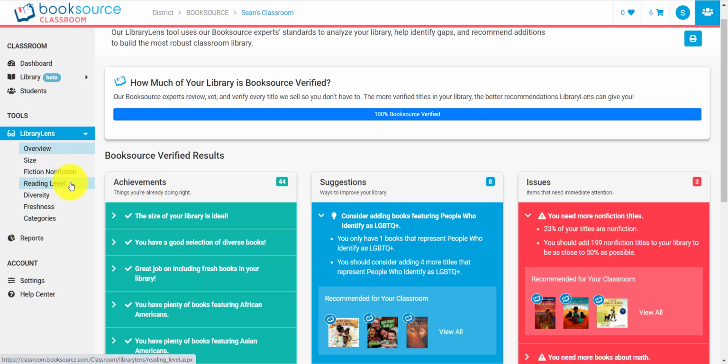Reading level, and this is important, and I'll show you in a minute. You need to have enough books that are below level for struggling readers. You need enough books that are on level for the everyday reader, and then you need enough that are above level for the striving readers. So you need to have a good bell curve of reading levels going on.